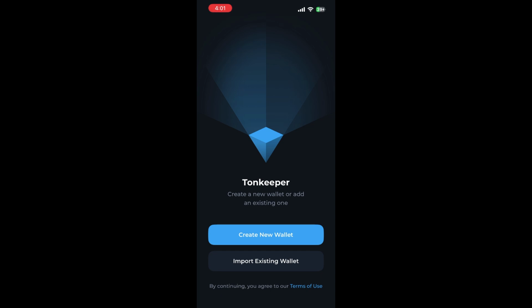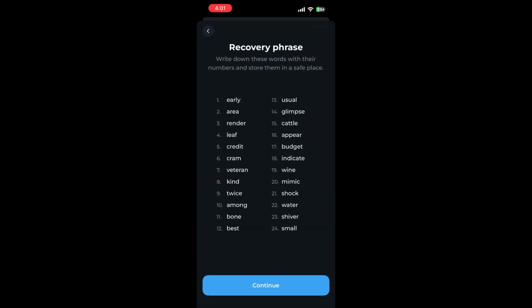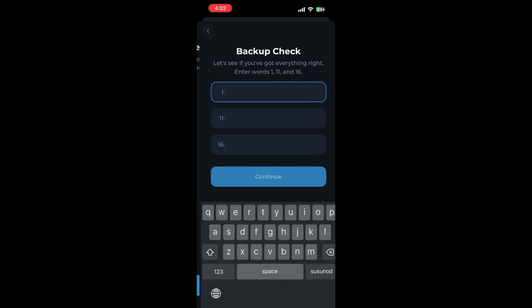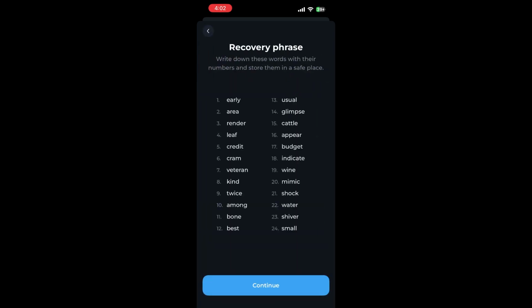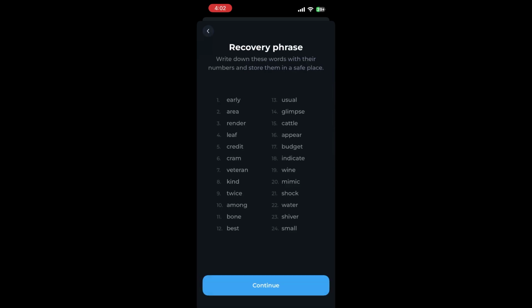This phrase is the most important part of your wallet setup. It is the backup key that lets you restore your wallet if your phone is lost, damaged, replaced, or reset. Write the recovery phrase down on paper and store it somewhere safe. Do not save it in screenshots, notes apps, cloud storage, email, or chat messages. Anyone who gets this phrase can access your wallet and move your funds, so never share it with anyone.